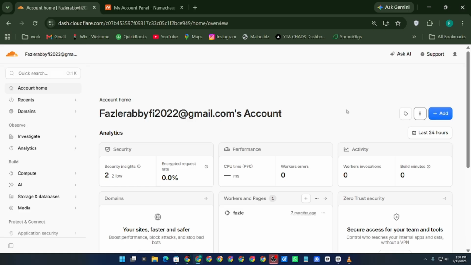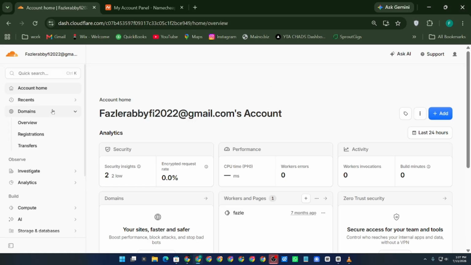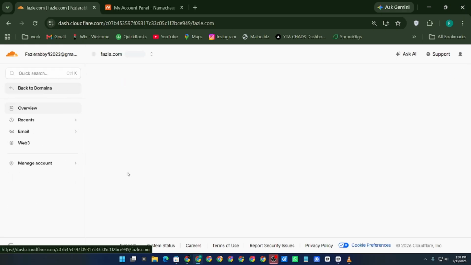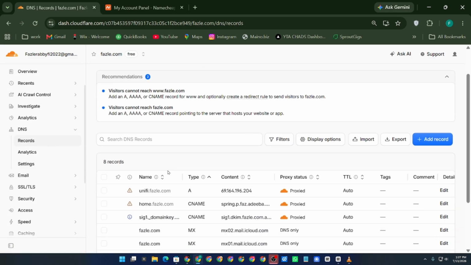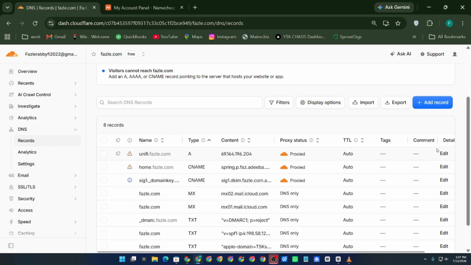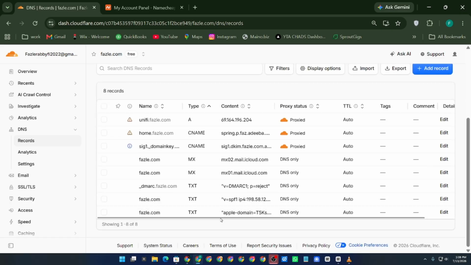First, sign into your Cloudflare account and open the dashboard. Select the domain where you want to modify the DNS settings. Next, go to the DNS section from the navigation menu. Here you'll see all the existing records connected to your domain. Find the DNS record you want to change. This could be an A record, CNAME record, MX record, or another type depending on your setup.